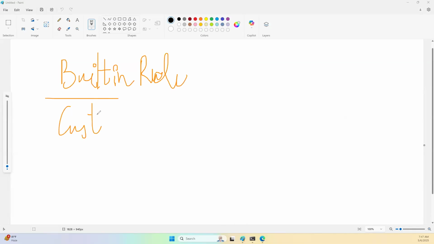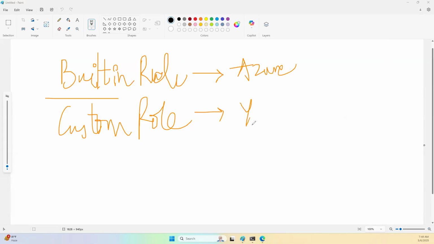In terms of RBAC Azure roles, there are two types of roles. One is built-in roles and the other is custom roles. The naming convention itself portrays that built-in roles are built by Azure, already existing. That means they are built by Azure, Microsoft, and provided to all the customers who are using Azure. Custom roles are something which you or your organization creates.